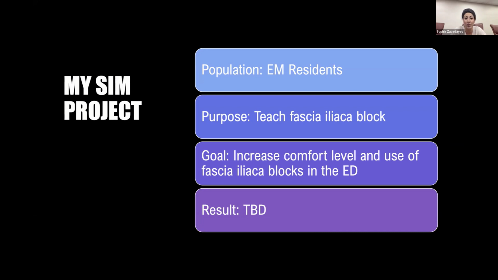They might need extensive debridement. They could have abscesses, large lacerations that you're trying to repair, and you don't want to push a bunch of narcotics. The goal was to increase the comfort level and use of the fascia iliaca block in the emergency department, for residents to feel more comfortable doing so. And the results are still to be determined. It's an ongoing project.